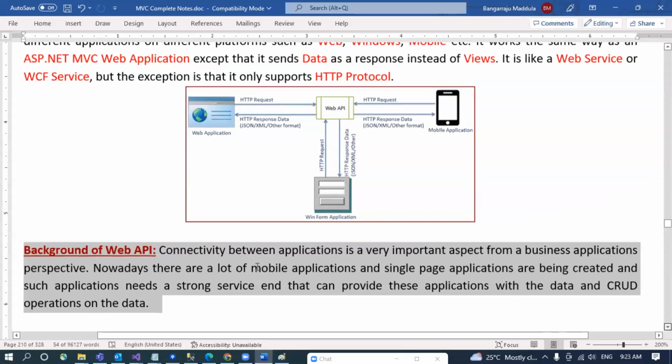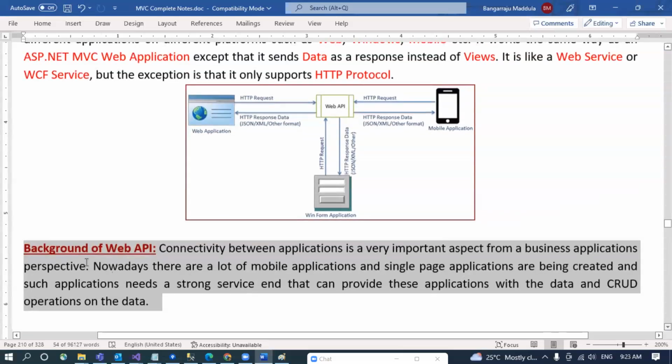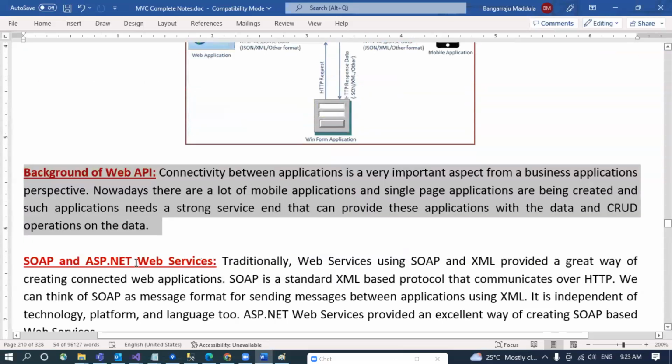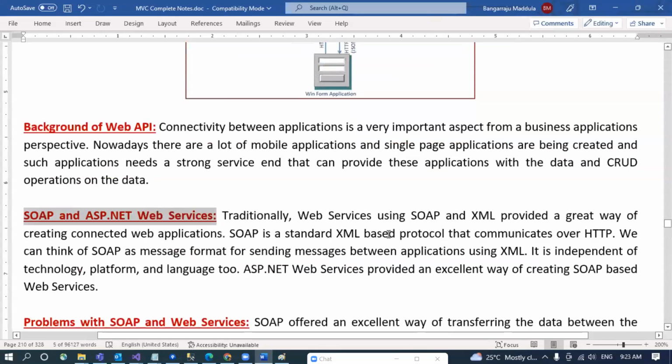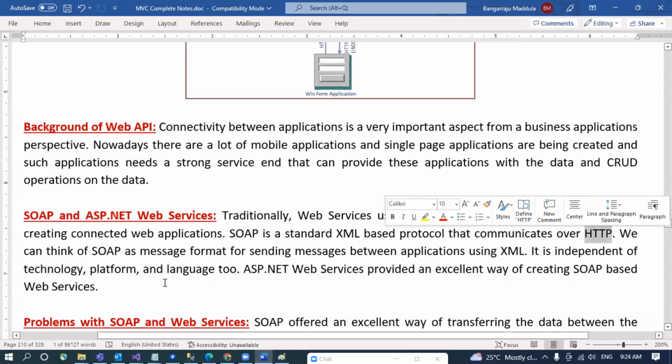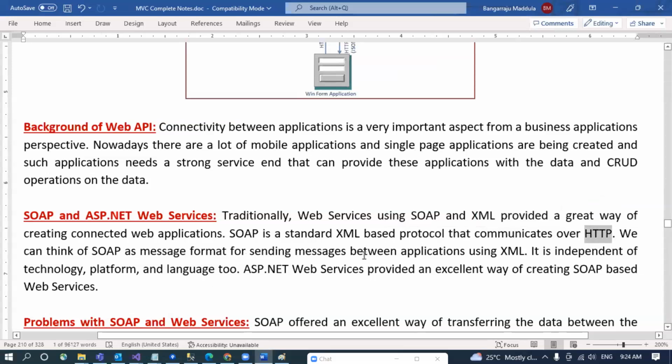In this process, what came first? ASP.NET Web Services came first. I already said, before Web API, we have web services. Traditionally, web services using SOAP and XML provided a great way of creating connected web applications. SOAP is a standard XML-based protocol that communicates over HTTP. We can think of SOAP as a message format for sending messages between applications using XML. It is independent of technology, platform, and language too. ASP.NET Web Services provided an excellent way of creating SOAP-based web services.